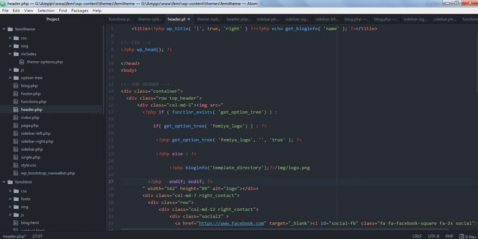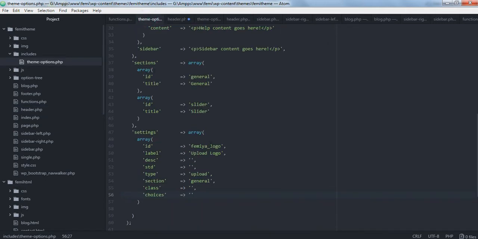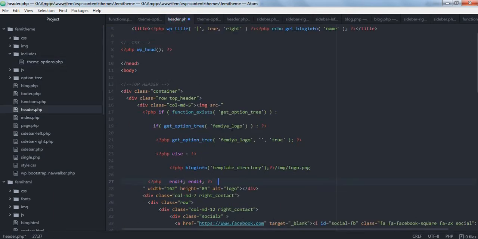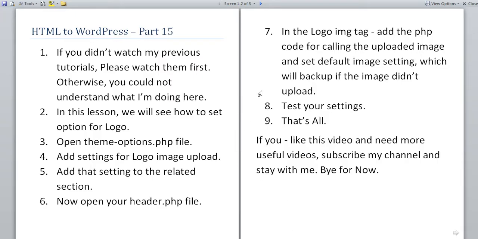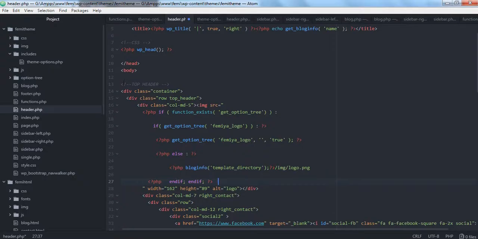Okay, in this code, we are checking if the function get_option_tree exists and the logo ID is set, I mean this ID, we have already set here. This is our ID. We are going to echo the uploaded image here. Otherwise, if the uploaded image is not available, then we will echo our default image path. Okay, the backup image. I'm just going to save this file.